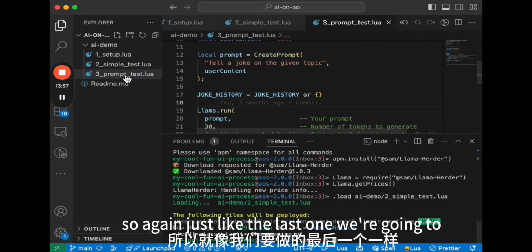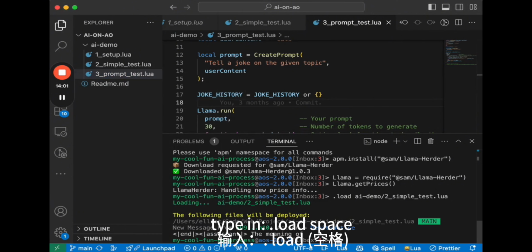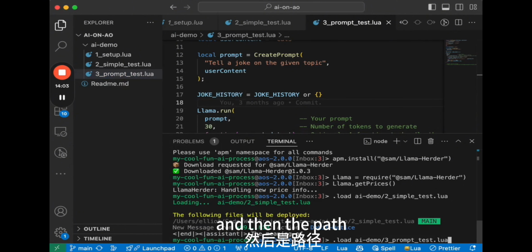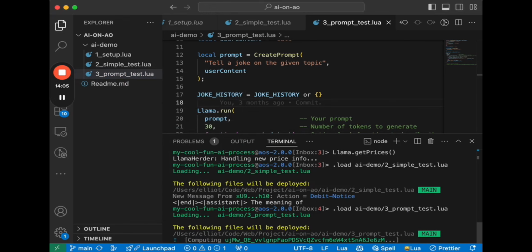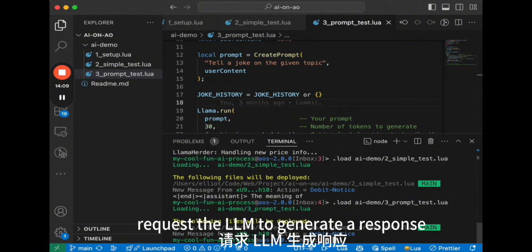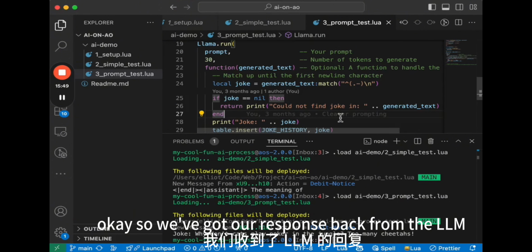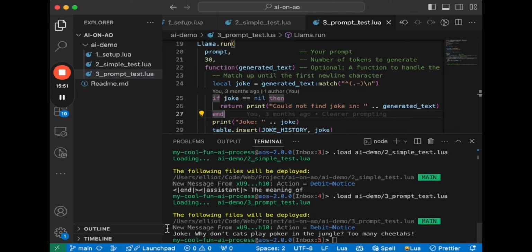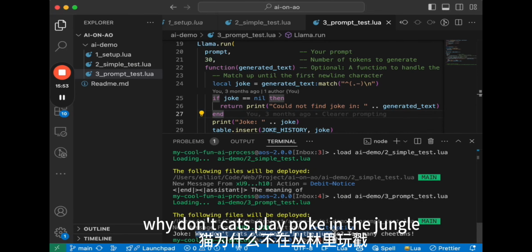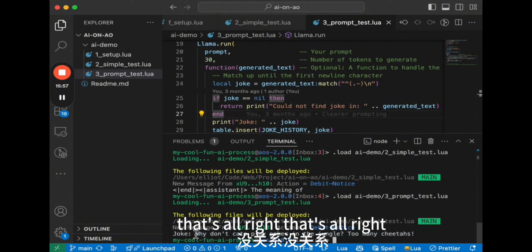So again, just like the last one, we're going to get the path of this Lua file, type in .load space, and then the path, and it'll send this to the process and request the LLM to generate a response. Okay, so we've got our response back from the LLM, and what does it say? Why don't cats play poker in the jungle? Too many cheetahs. Alright, that's alright.